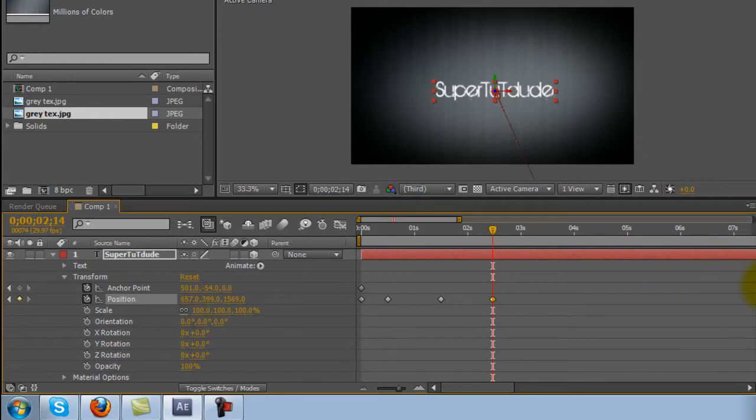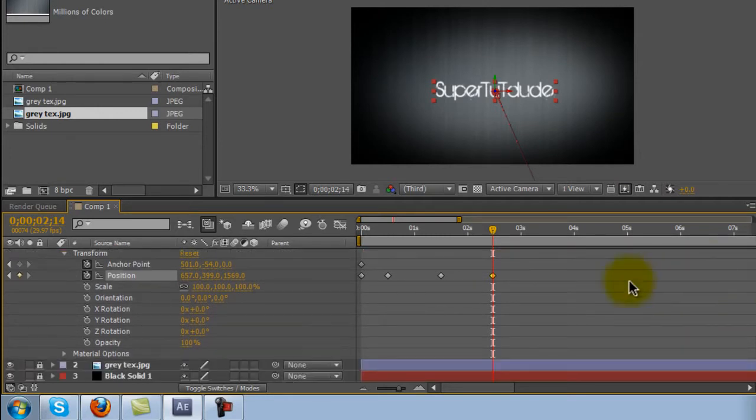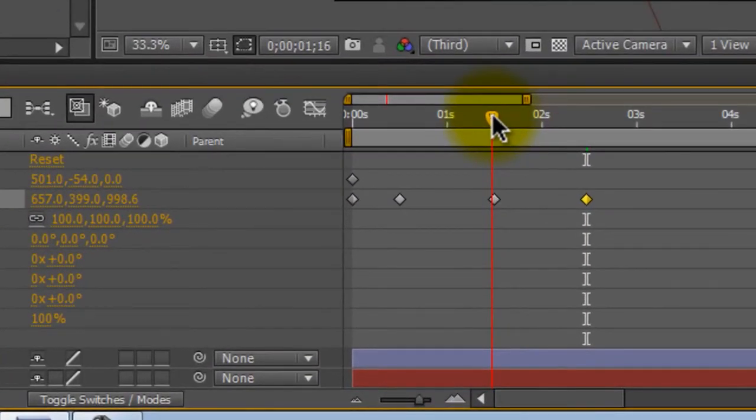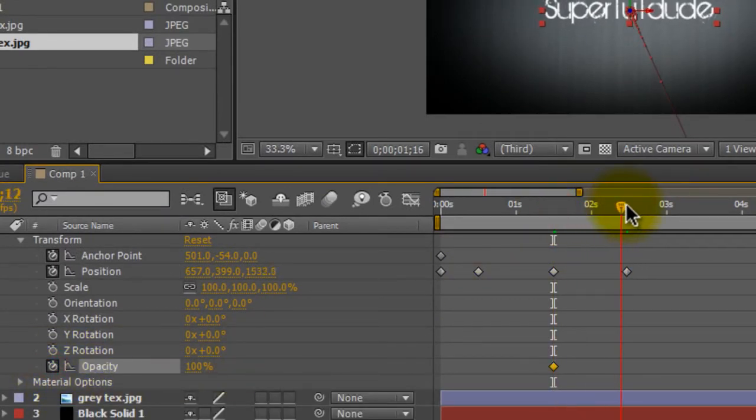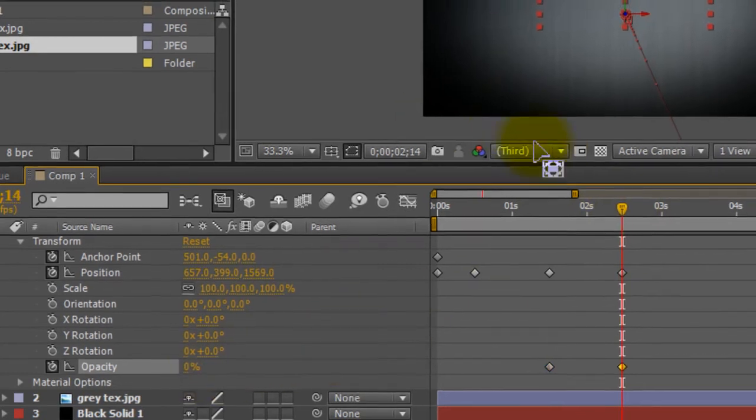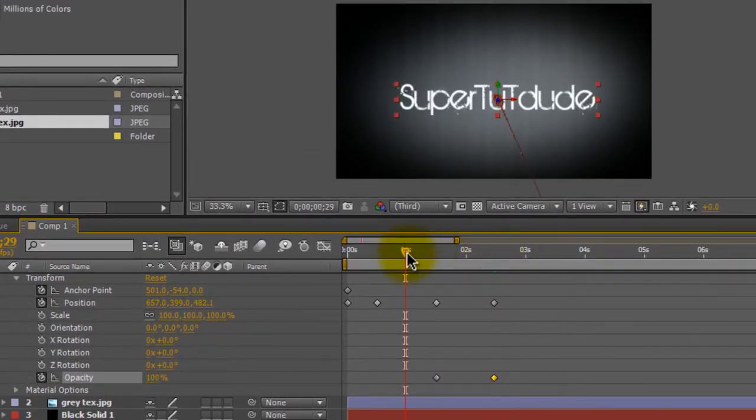Now it doesn't look very professional as it doesn't really fade away. So what we're going to do is go on the second last keyframe and go into opacity. Click the stopwatch, then go on to the last keyframe, click on that and change that to 0. So it should look something along the lines of this.